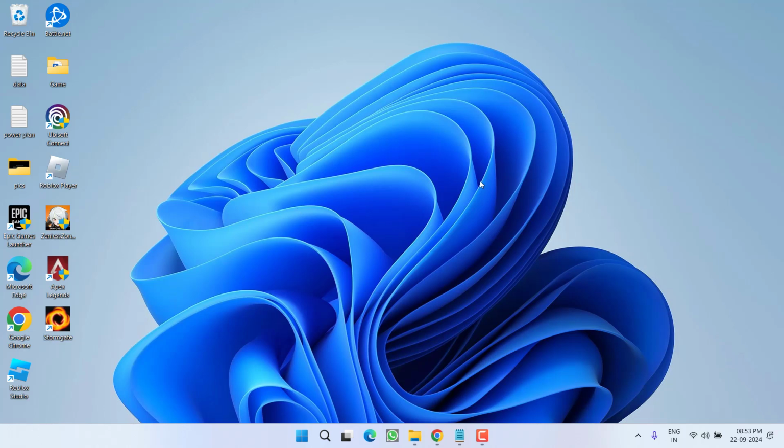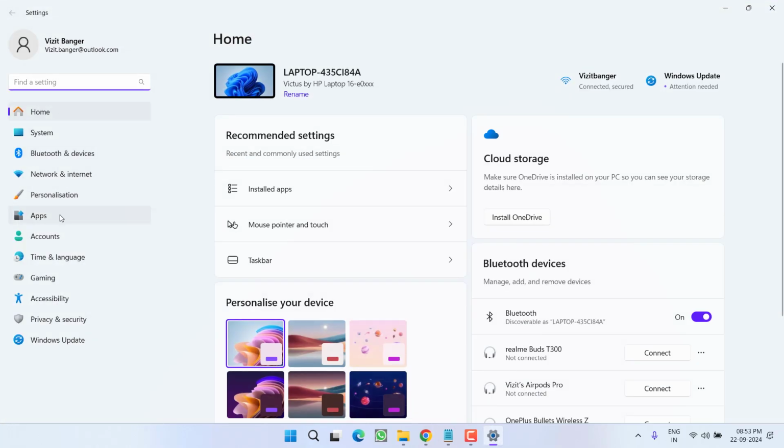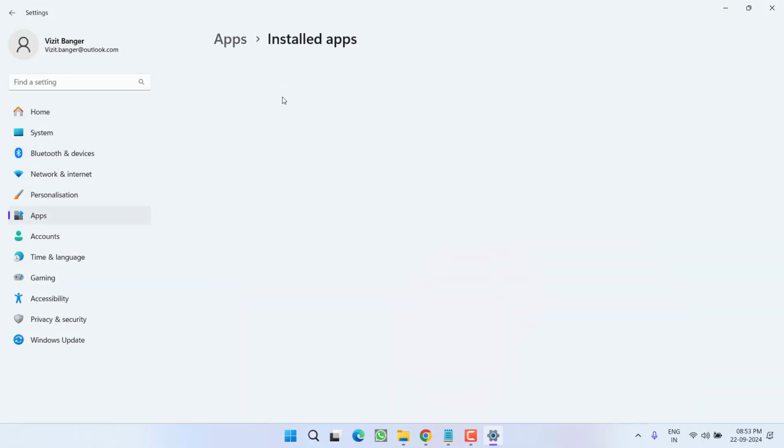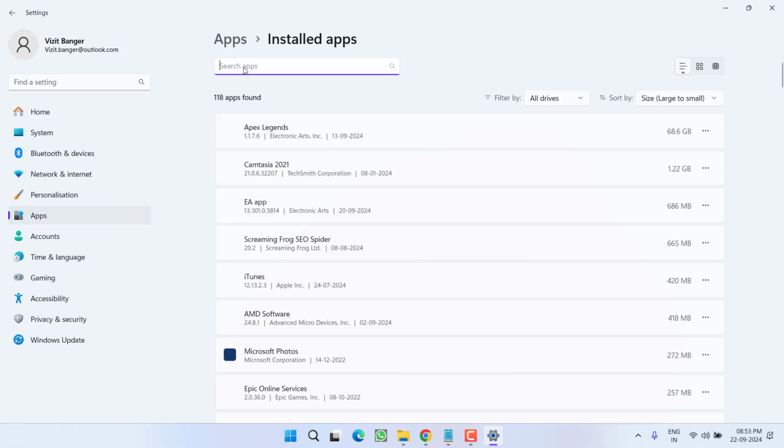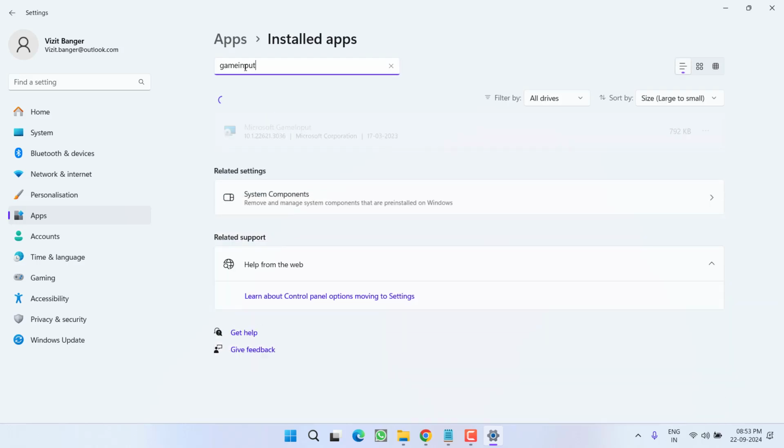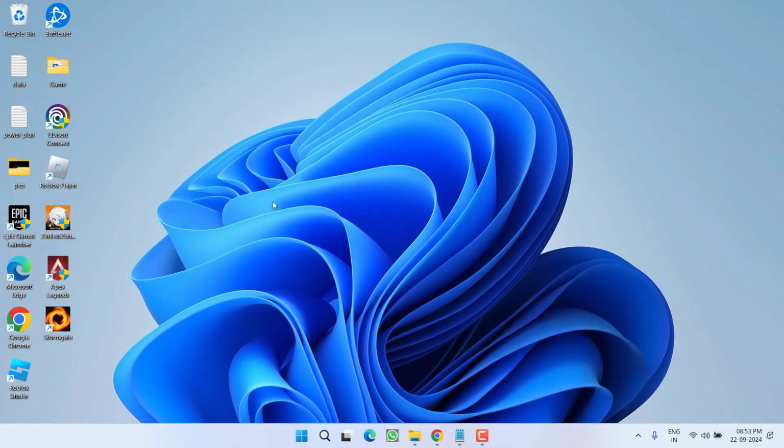Once deleted, now head over to settings menu, click on the option apps, click on installed apps. Now in search menu, type in game input. Now here you will find the game input service. Go ahead, click on this three dot icon and choose the option uninstall. After uninstalling, make sure to restart your PC. After restarting, relaunch your God of War Ragnarok, and this will fix the issue of mouse not working with camera.